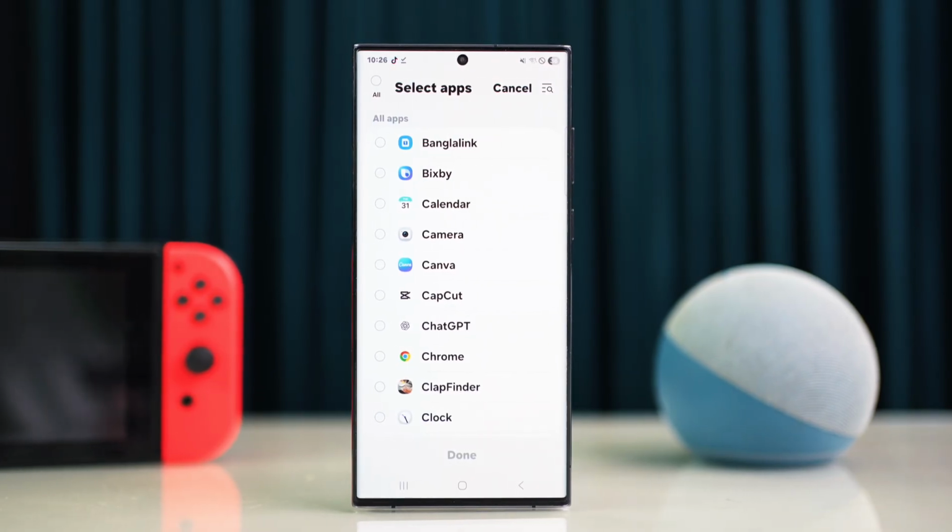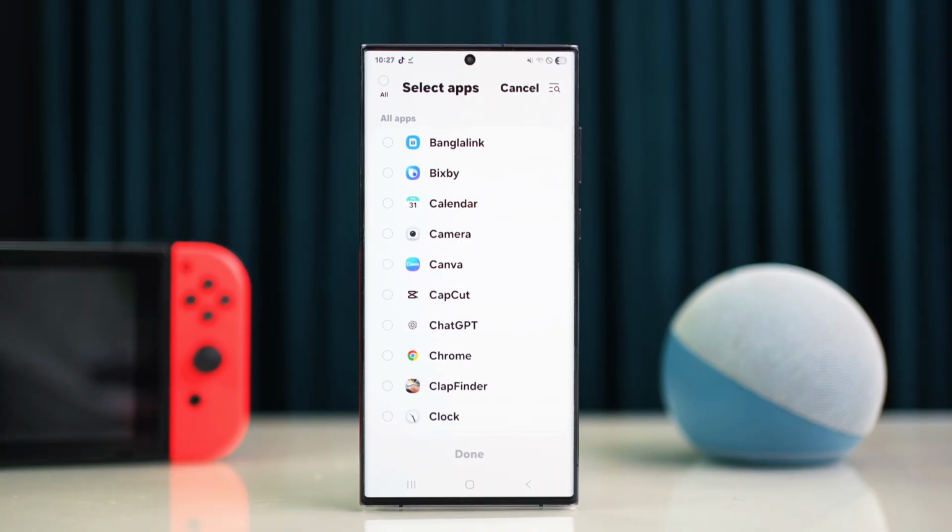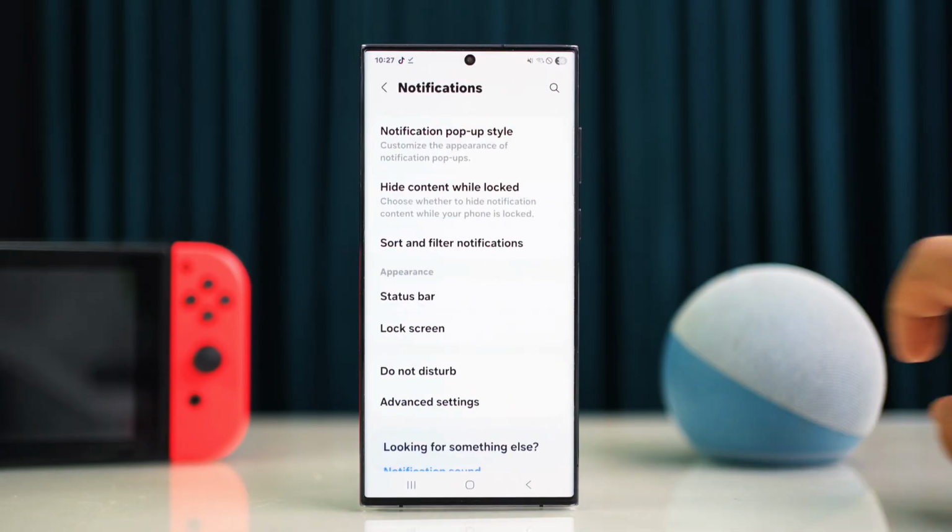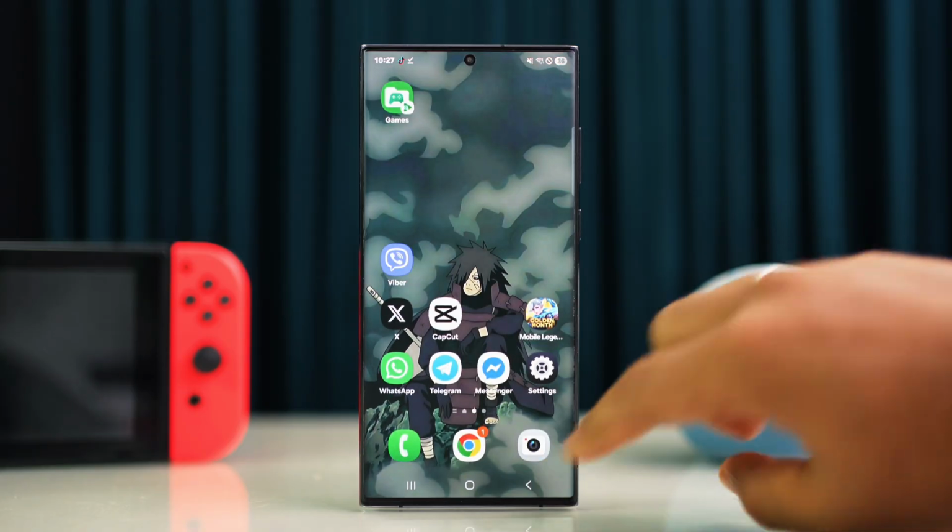In today's video, I'll show you how to let selected app notifications come through while Do Not Disturb is enabled. So without further delay, let's get started.